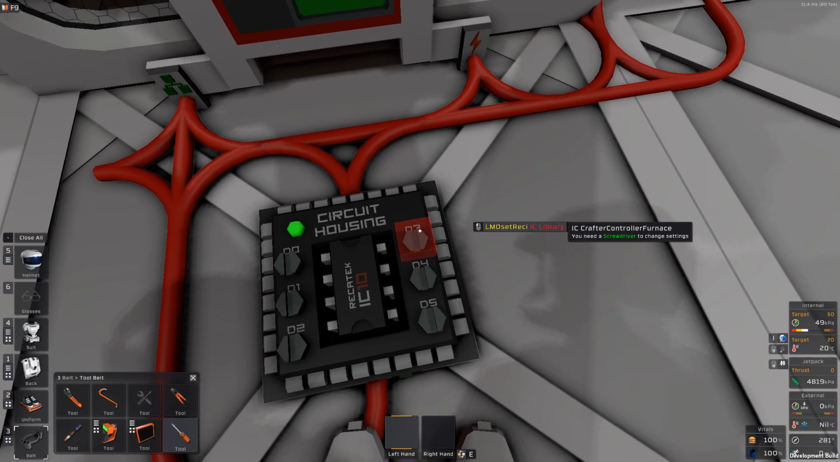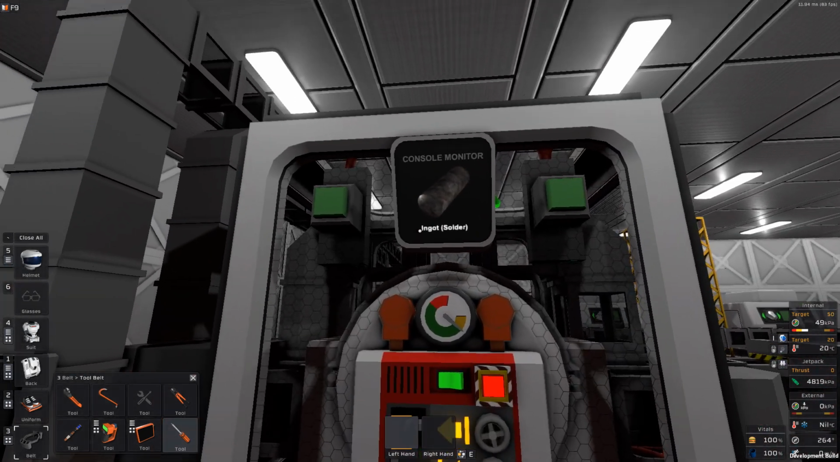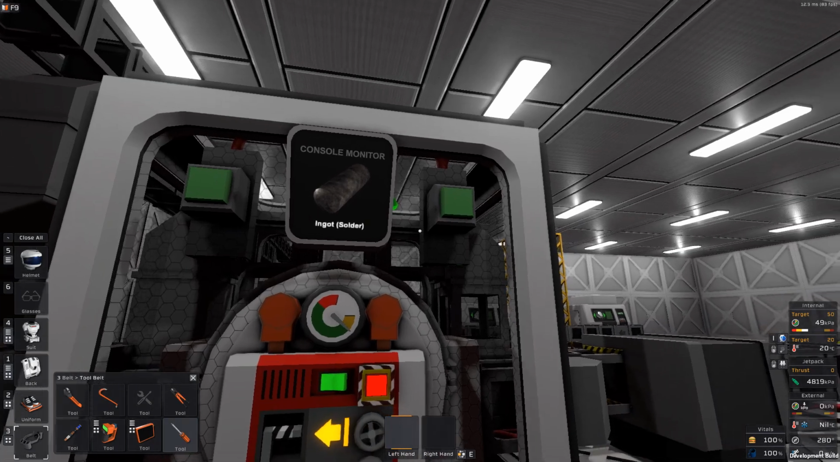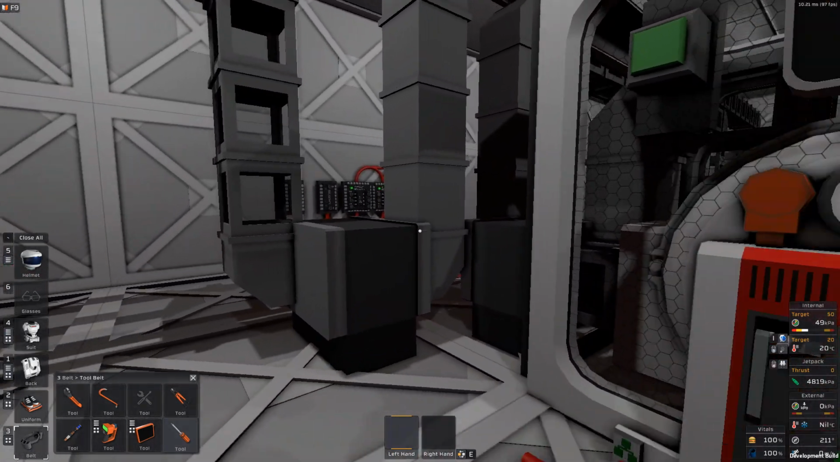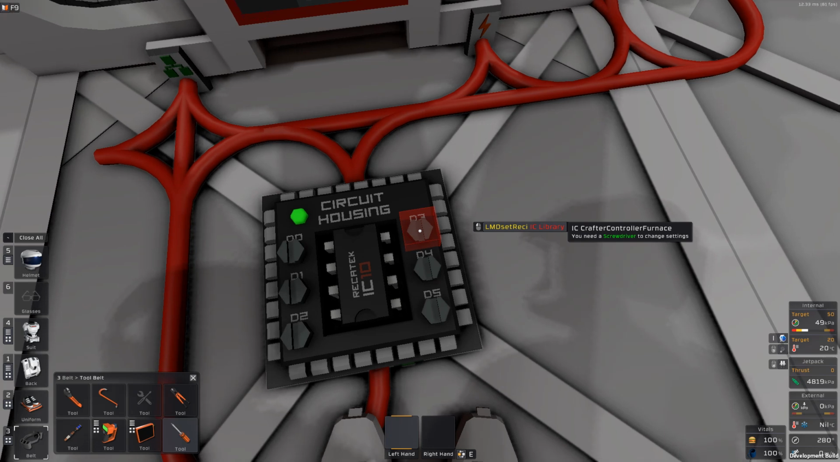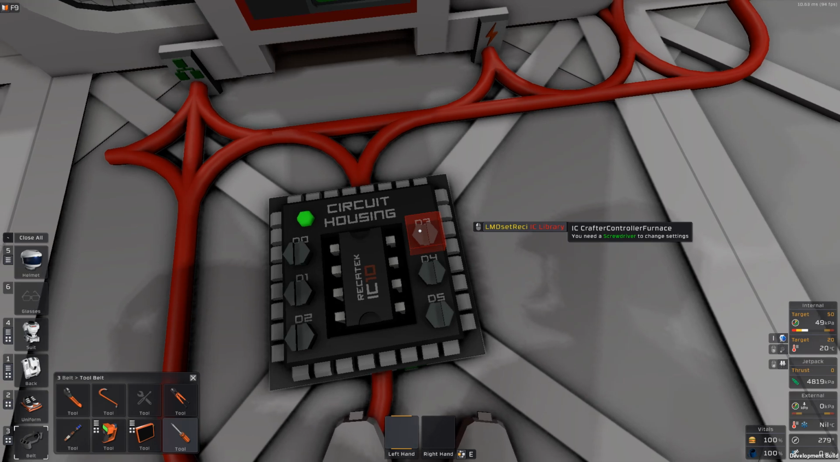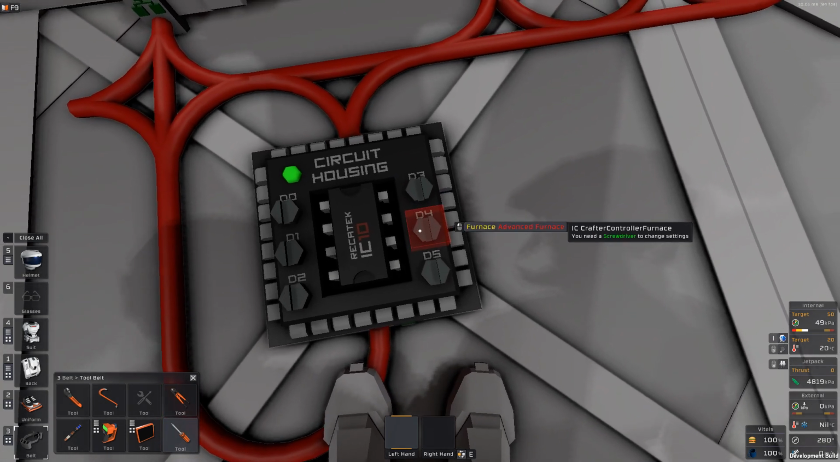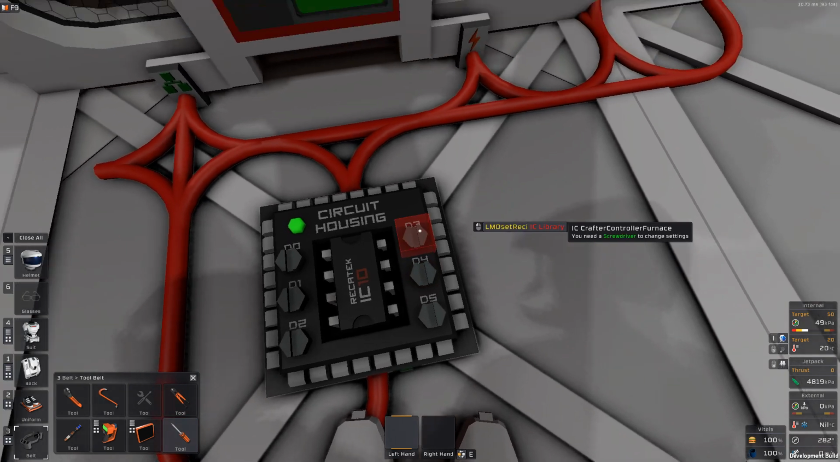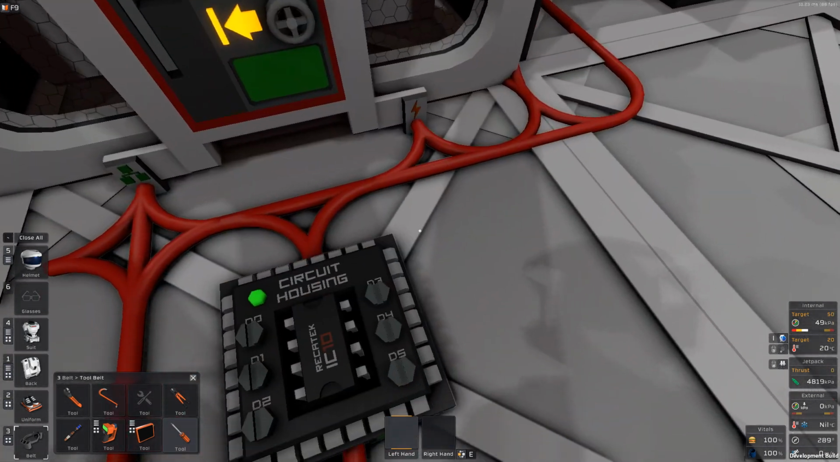For my furnace, you can use the IC library and just paste, and it will paste the hash there. That will automatically switch the library over, and the furnace setup will take care of the rest. If you are using a different furnace setup, then you can also put a dial here, and it will set the correct dial setting for that furnace. And the last one is just the advanced furnace on D4, so that it can read the output slot.